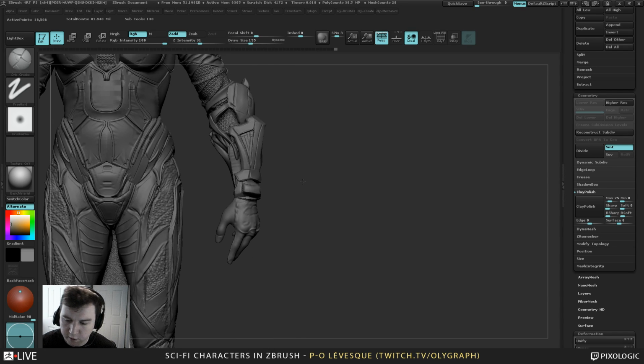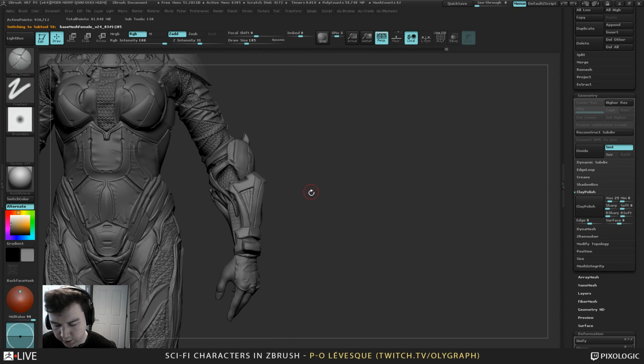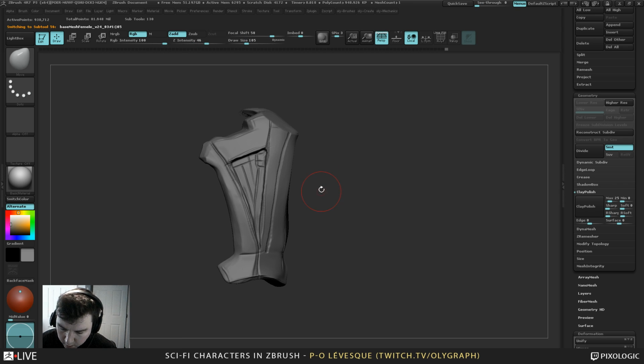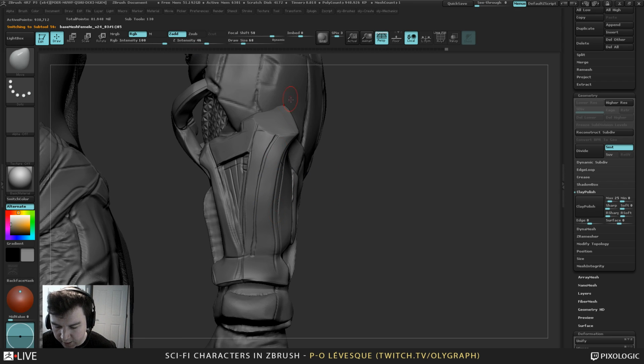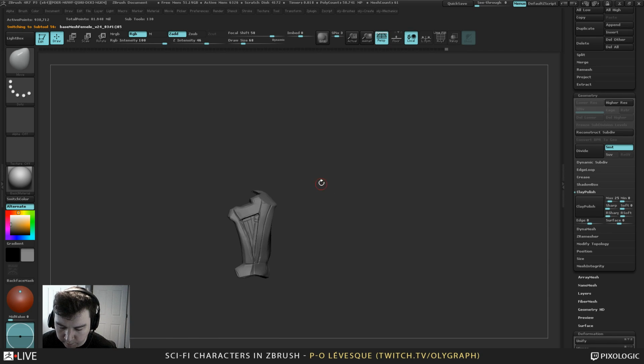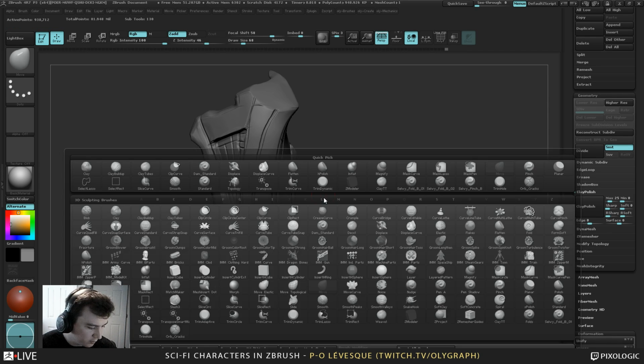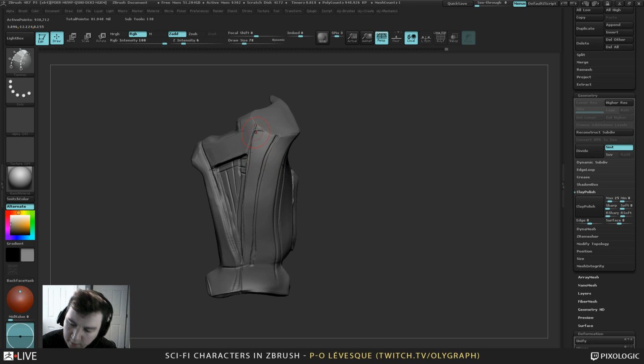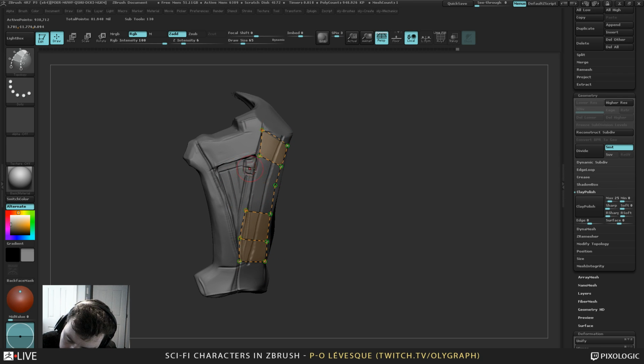So yeah, let's say I just want to start to polish this shape. I'm not happy with the design yet. I'm going to continue to design it as I'm polishing it. I can start to make some panels. Yep, the Topology brush doesn't work sometimes when it's.